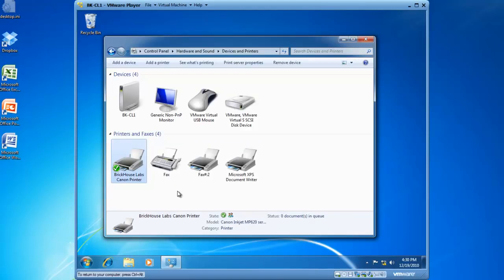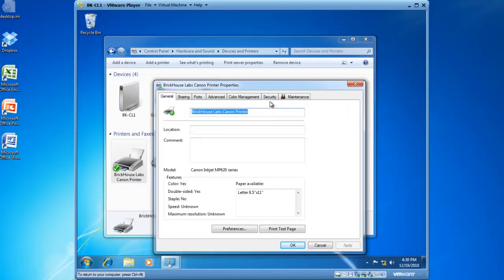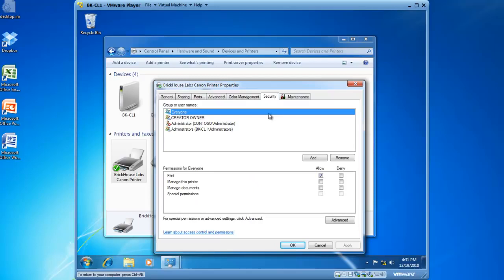If I want to modify who has the appropriate permission to print to this device, I can do that as well. If I right click on the print device and then left click on Printer Properties, I now have the ability to click on the Security tab. If I click on the Security tab, I'm looking at an access control list with access control entries for this particular printer. Everyone has been allowed the permission to print.